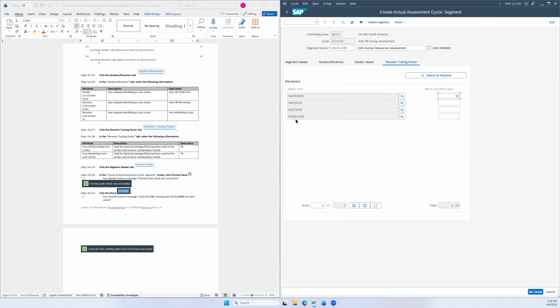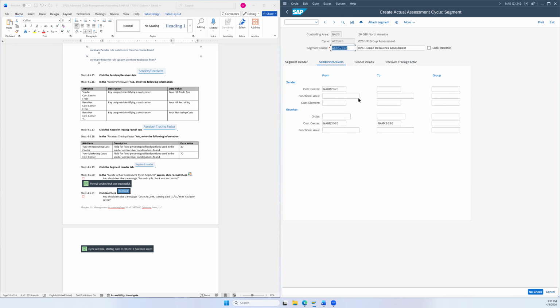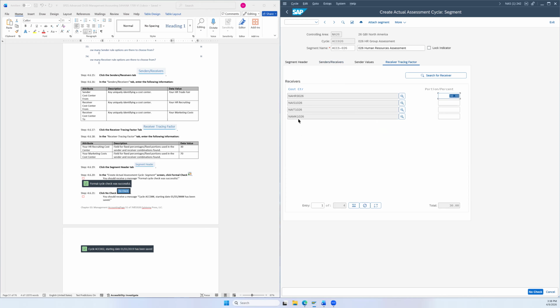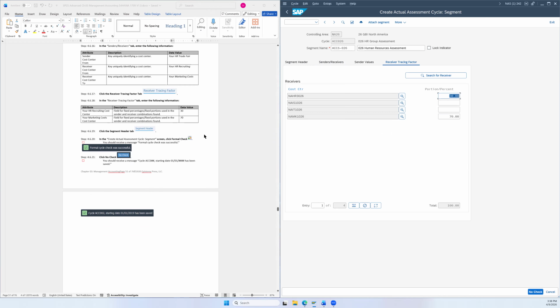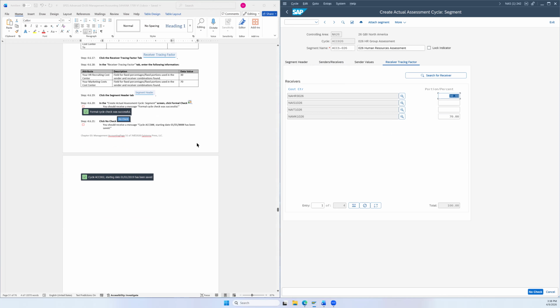And remember that our marketing cost, if we double check over here, it's going to be our marketing cost center. And this is our marketing cost center that we use for the senders slash receivers. So NAMK10 and our respective number. NAMK10, our respective number. So this is going to have the number of 70. All right, so after we've input that information there, we're going to click on the segment header.